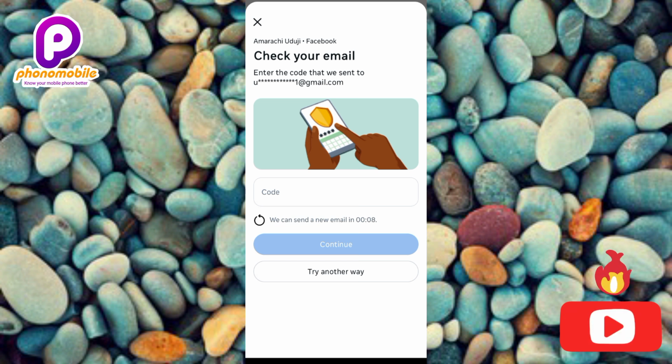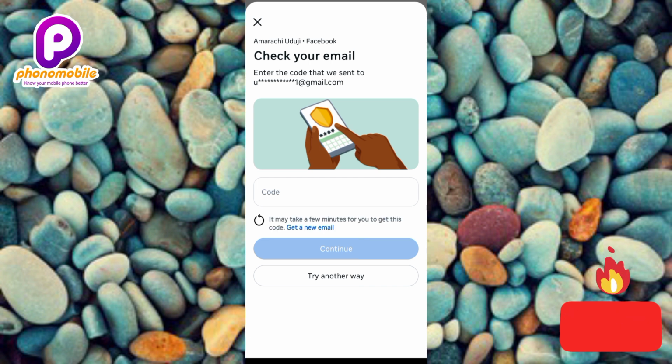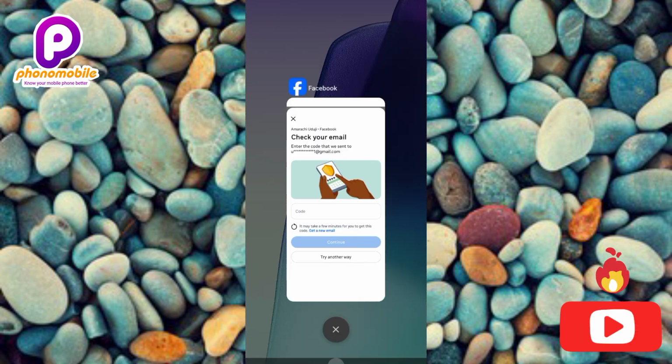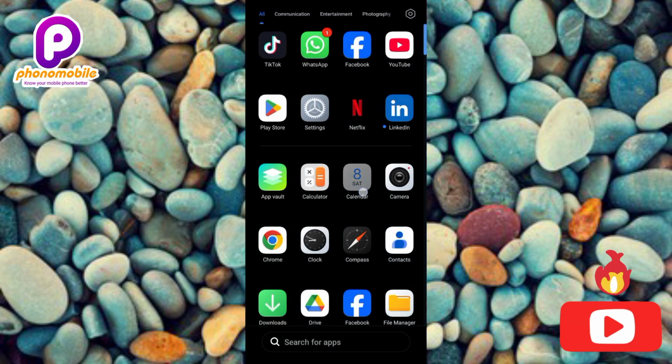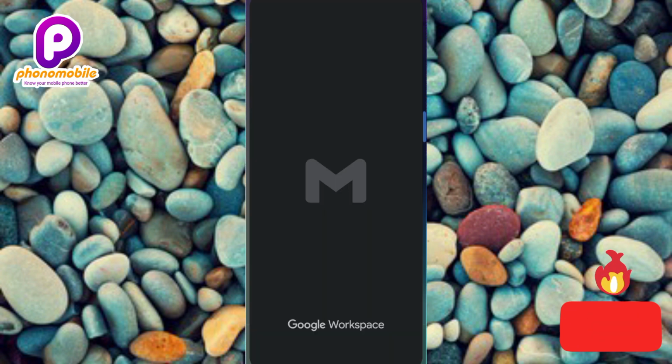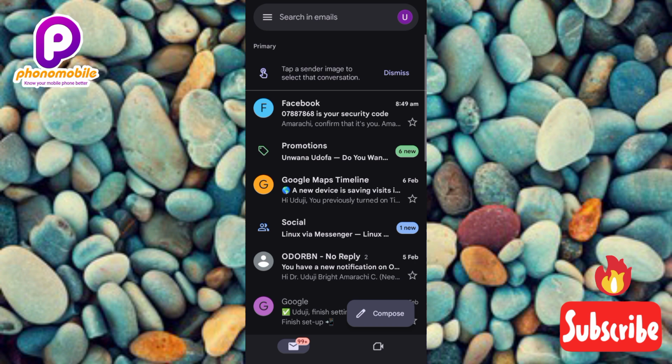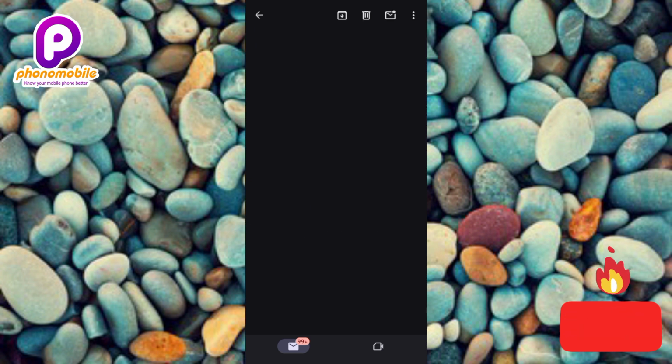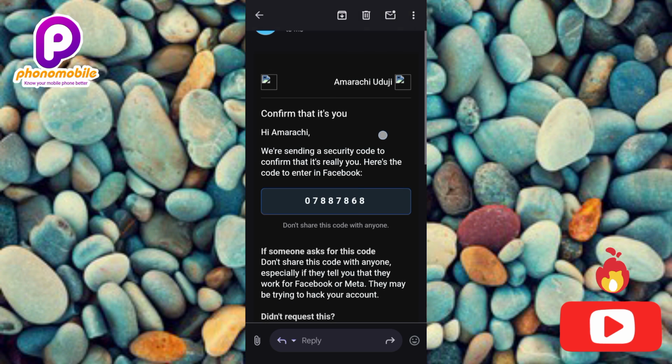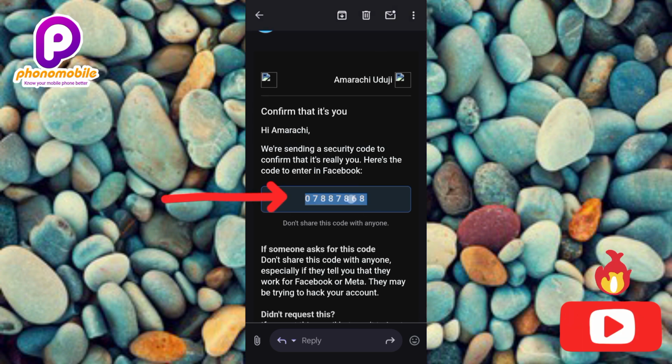You can see the next step. They say check your email, enter the code we have sent to your email. So let me go over to the email now to get the code. So let me minimize, then let me go over to my Gmail. Where is it? Let me open it up. So guys, now you can see the code right there that was sent by Facebook. So let me tap on it now to open it. Then let me go ahead now to copy it. Let me copy it now. You can see I've copied it.